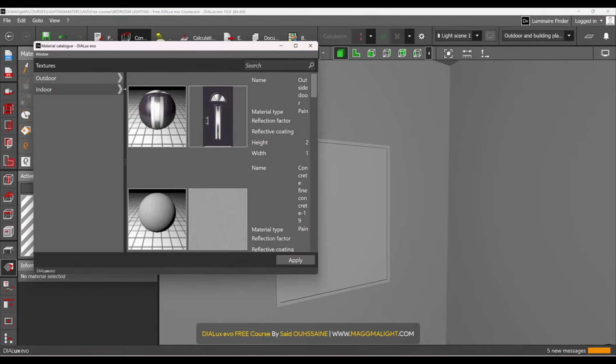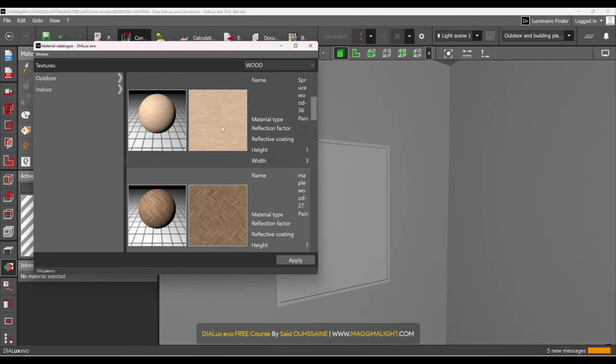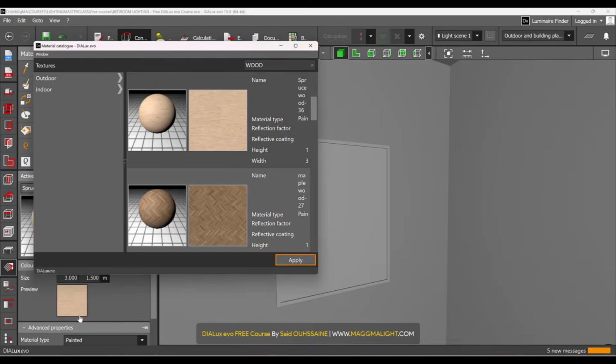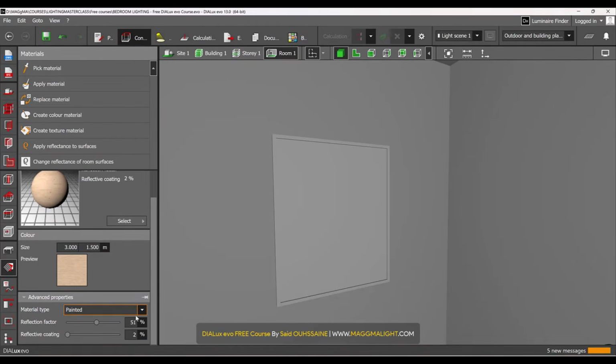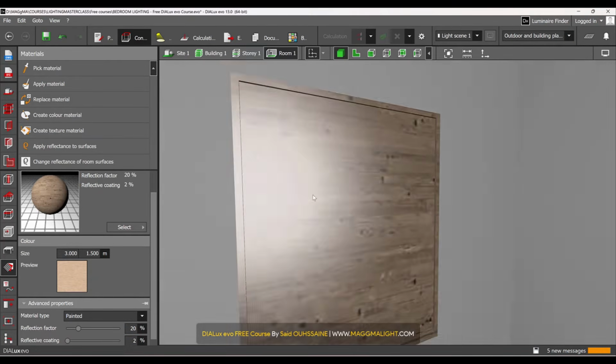Let's go to indoor. Then, well, without even that, we can write them here. We can write wood. Then we'll have all the types of wood. Let's pick this one. Click on apply. Then let's make it darker by changing the reflection factor. Let's make it 20. The reflective coating, we can leave it like this, 2. Then we drag and drop it on the whole object.